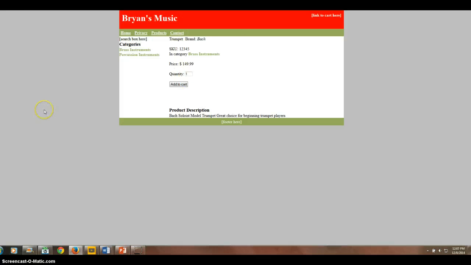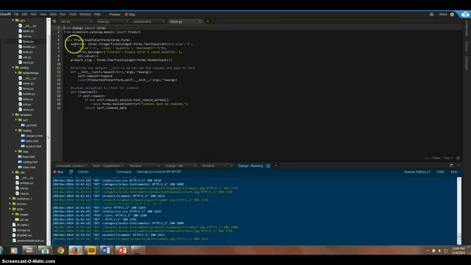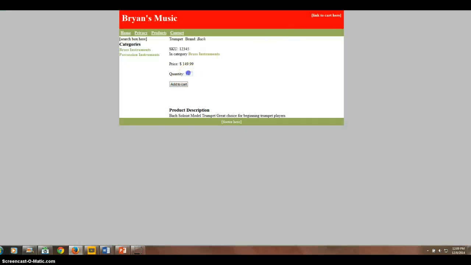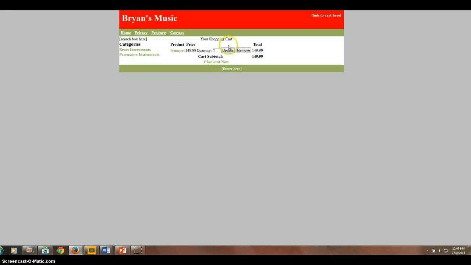When you want to add a product to your cart, you need to fill in the product add to cart form, which is the form that is right here. Here is the product add to cart form, with the quantity with the standard value being 1, the product slug, and the custom validation check for the cookies, and if it doesn't fail you move on. And when you press submit, we'll just do it with 1 and add to the cart.